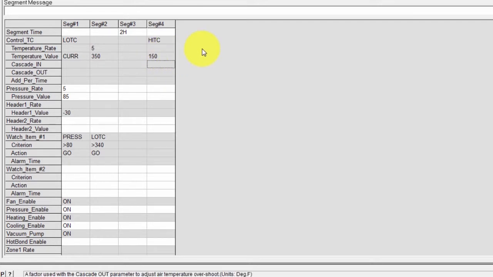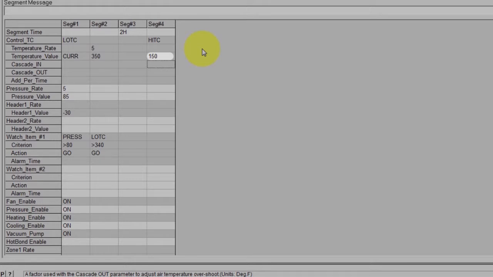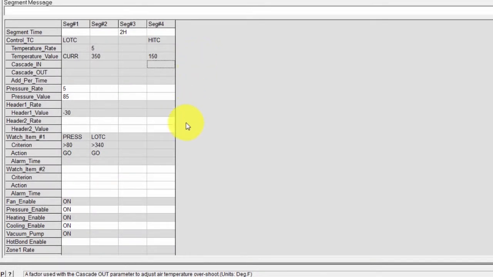This will drive the temperature down to 150 degrees, utilizing the previous rate of 5 degrees per minute. A watch item is needed again here. Since you are cooling at this point, utilize the high TC as the watch item. Next, enter a criterion of less than 160 and an action of go. Add segment 5.